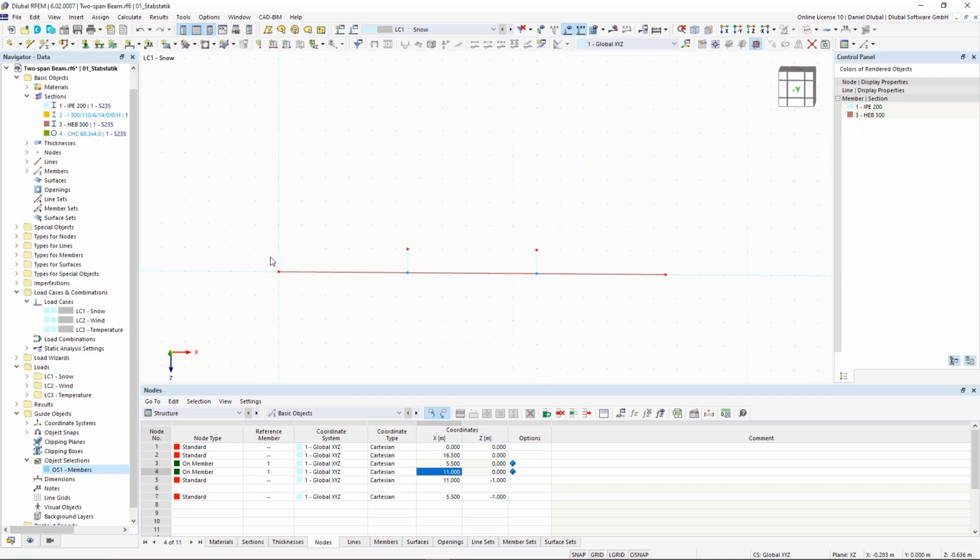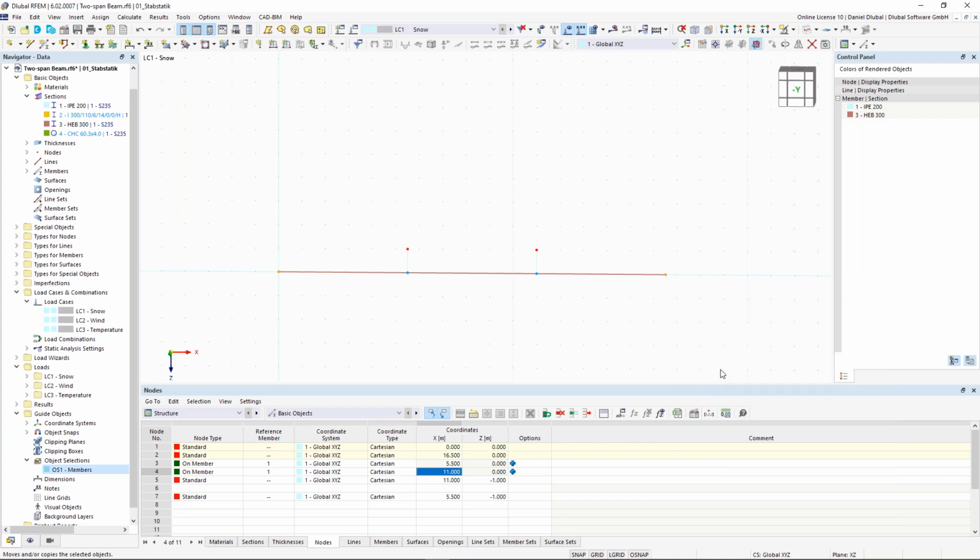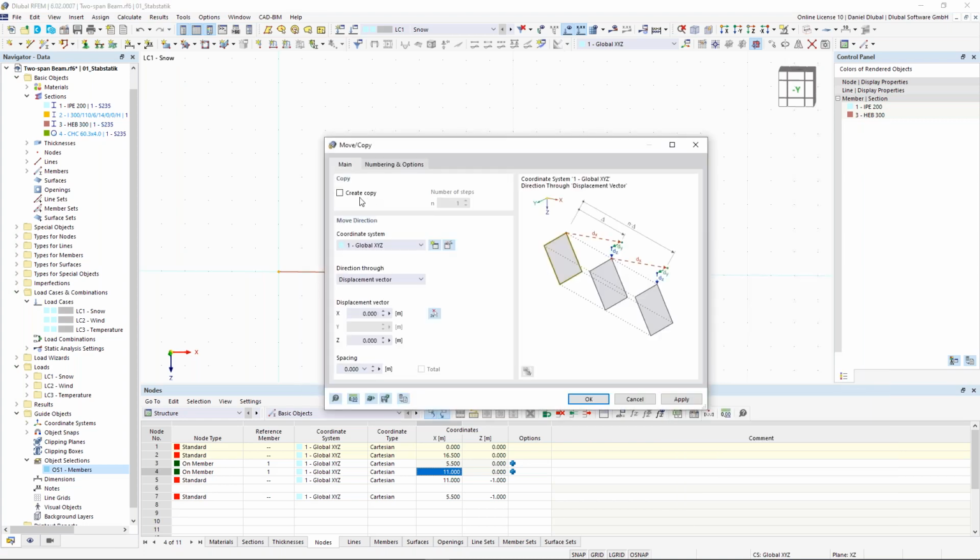And now I want to create here also a member. I choose these two nodes and these two nodes by clicking on the Control key. Right click on one of the nodes. I say move and copy. Now I can create a copy of the selected nodes. I say yes, I want to activate it. I choose here the displacement vector in Z, and this is 2.3 meters. I say okay.